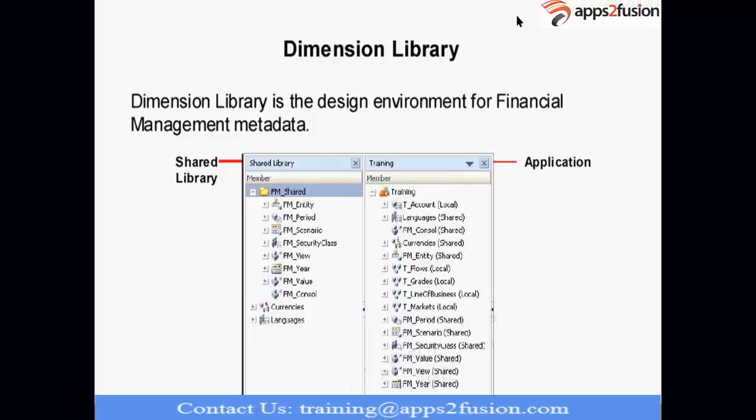So as a financial management system administrator, you have access to the shared dimension library, and you create and manage applications by using your EPMA. You drag and drop the dimensions that are required from the shared library and put them into your application.